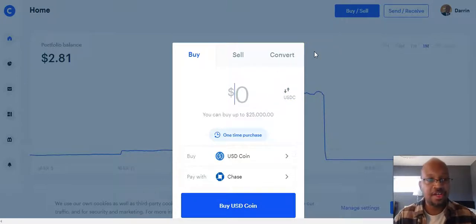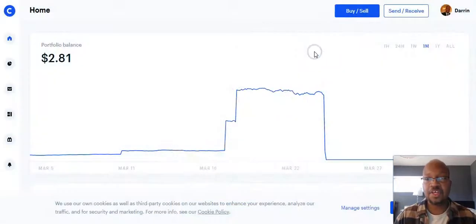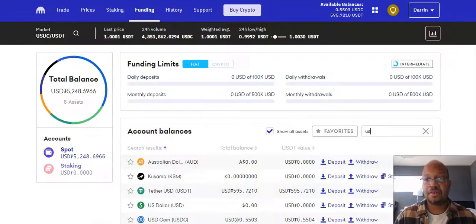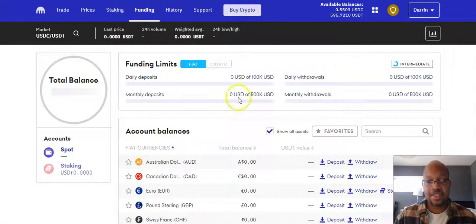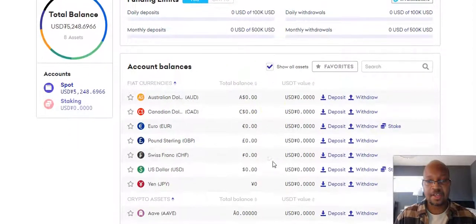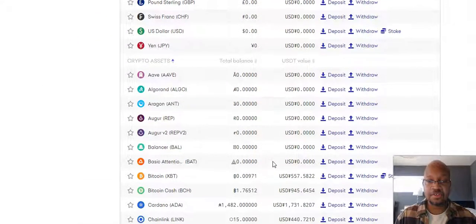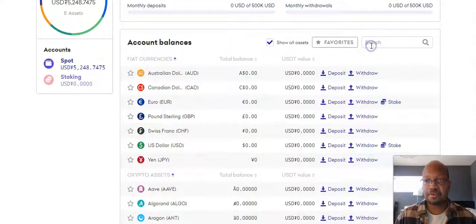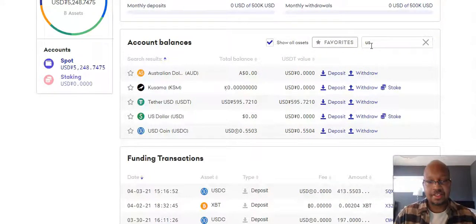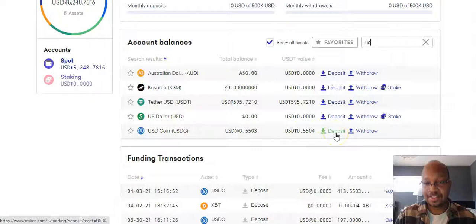So now you've got $200 in your Coinbase account. You're going to go to your Kraken Exchange. So you come over to your Kraken Exchange. You're going to click on funding. I'll do it again so you can see it. And then we're going to scroll all the way down. Or you could do a search, it would probably be easier. So in the search bar, type in US, and then there it is right there, USD coin. All right, so make sure it's not USD dollar, USD coin. Okay, do exactly what I'm doing. You're going to click deposit.